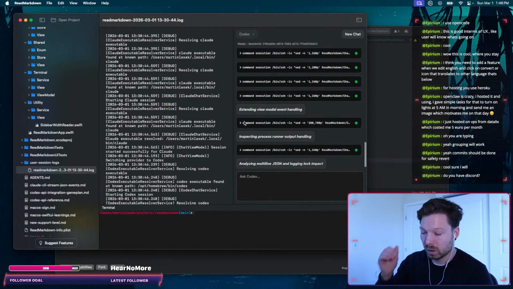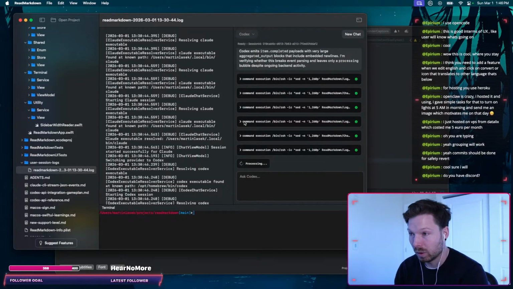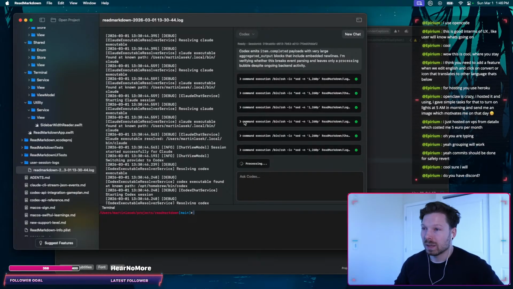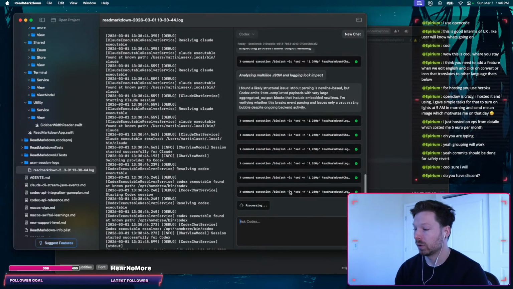Do you have Discord? I don't really use Discord as much. I do have Discord, but I'm rarely there. Do you recommend any servers? I was thinking of going into the OpenClaw server when I'm setting up OpenClaw for the Mac Mini.